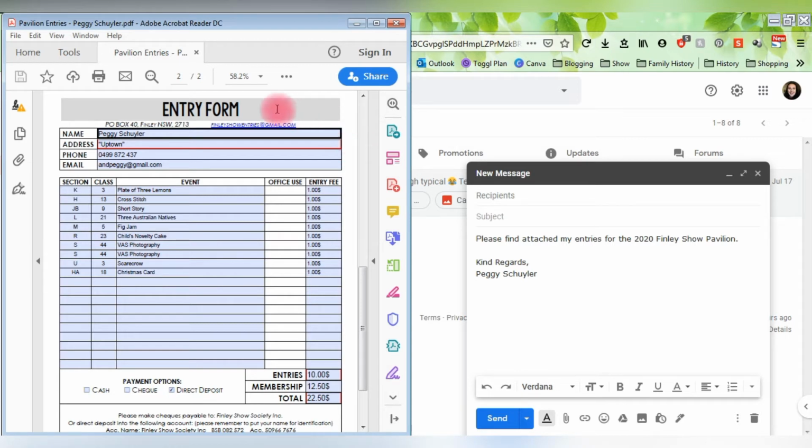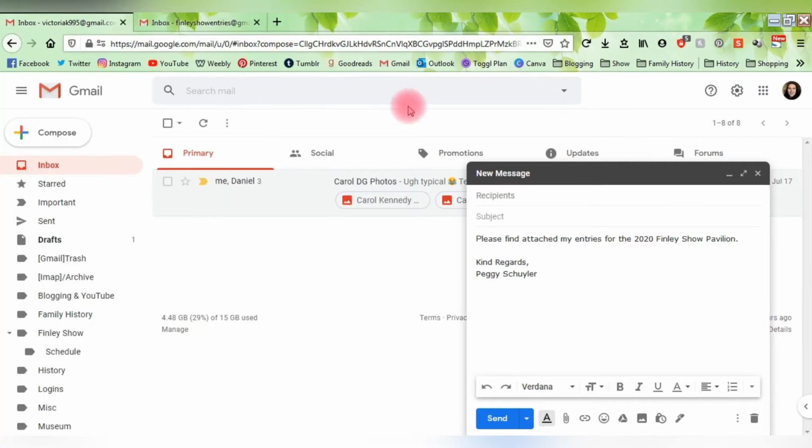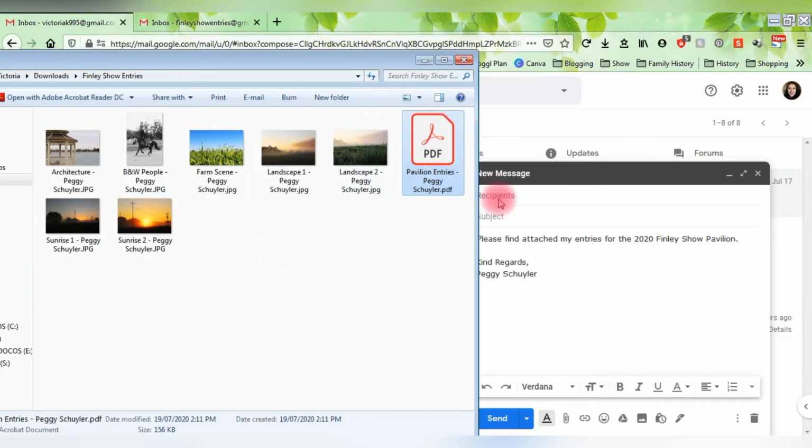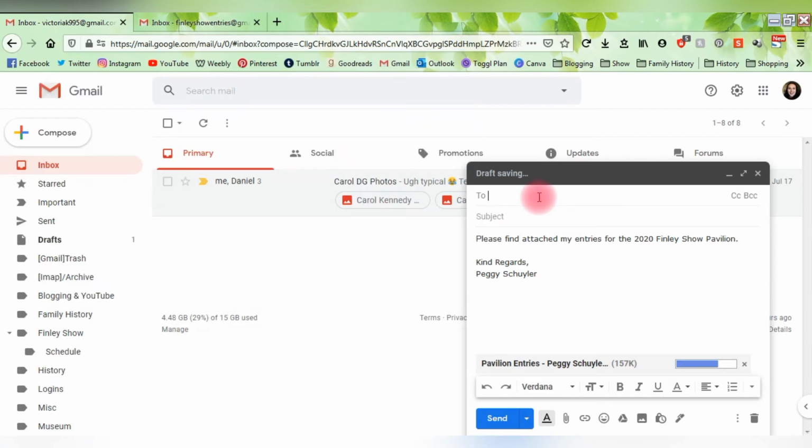Firstly, you will need to fill out an entry form. We've made things super easy by making our form fillable, and if you need help filling it in, we've already created another how-to video showing you what to do, so do check that out if you need. Once you've filled in your form, please send it to our Finley Show Entries email, making sure that the subject line reads Pavilion Entries and your name or family name.